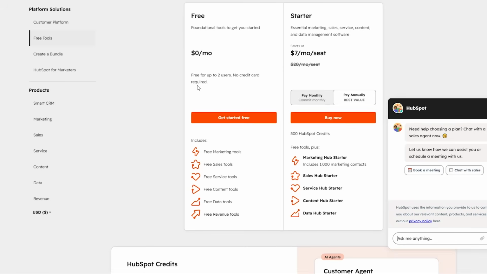For a solo operator or a small team managing an active sales pipeline and client relationships, the free tier is going to cover the vast majority of daily CRM needs. Now, the paid features become relevant when you're running outbound email campaigns at a high volume, or maybe you need advanced automation.